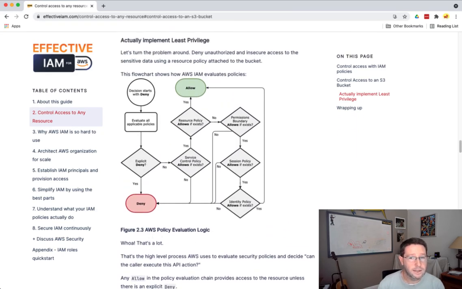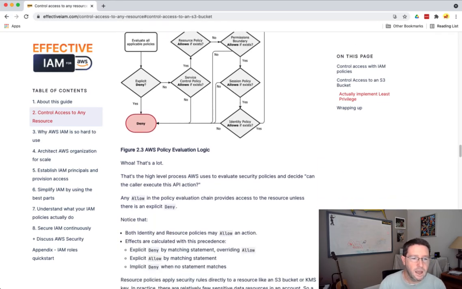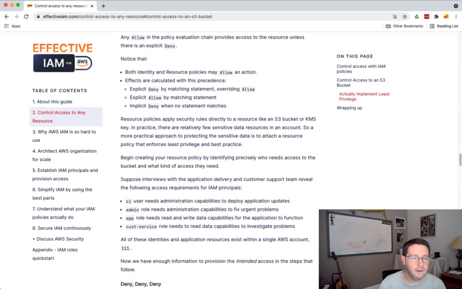Whoa, that's a lot. That's the high-level process AWS uses to evaluate security policies and decide, can the caller execute this API action? Any allow in the policy evaluation chain provides access to the resource unless there is an explicit deny. Notice that both identity and resource policies may allow an action.